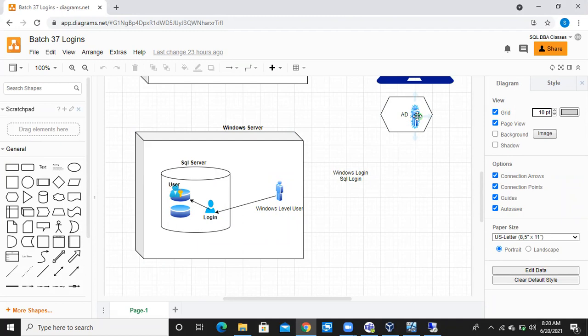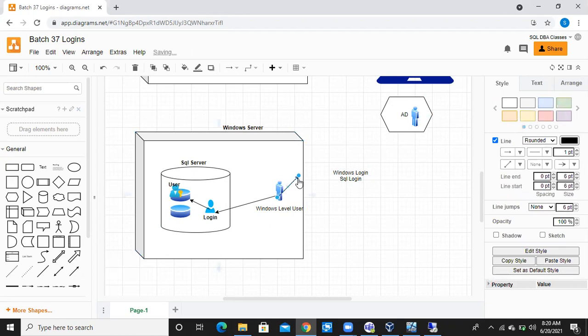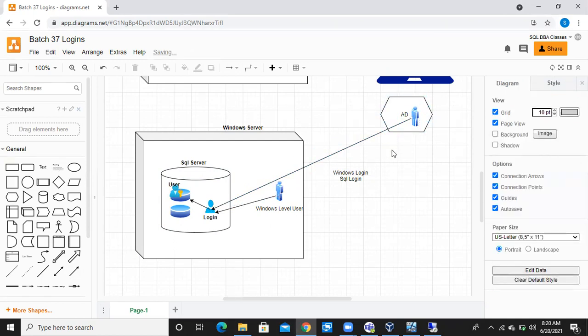So the Windows people will connect to the particular Active Directory machine and create users at the Active Directory level. Once they have created the user in Active Directory, we can directly create a login for this user in the SQL Server.